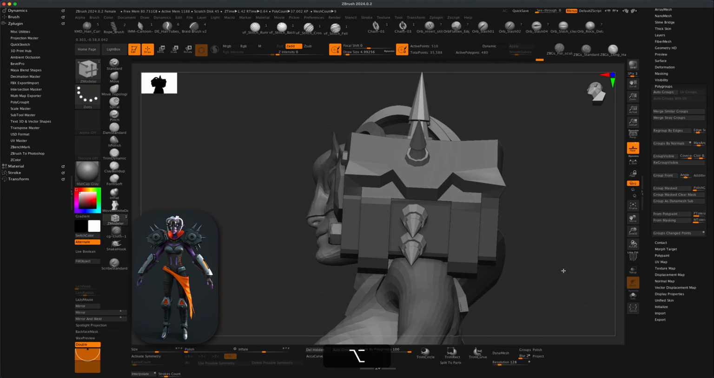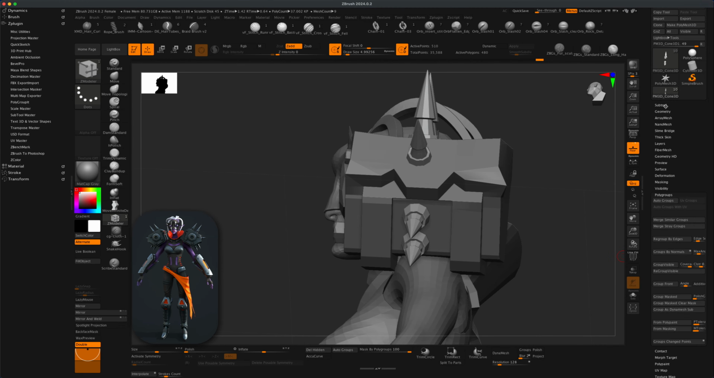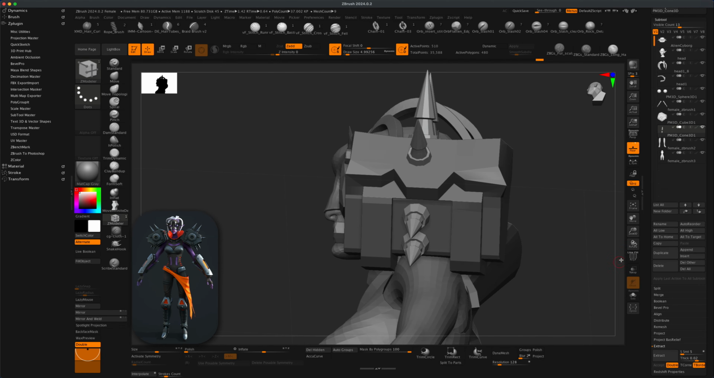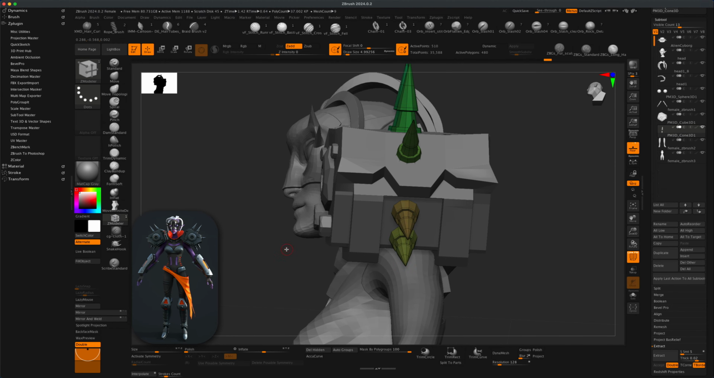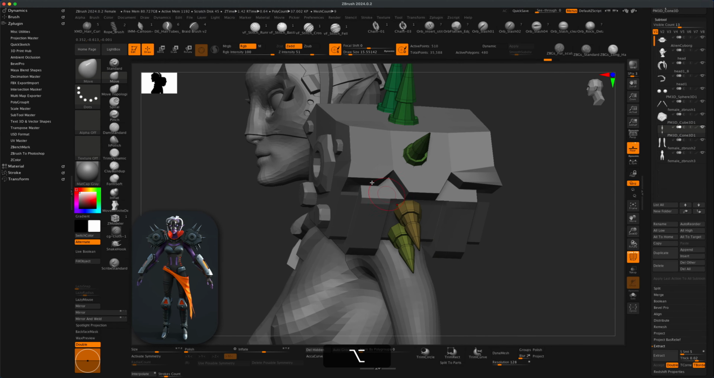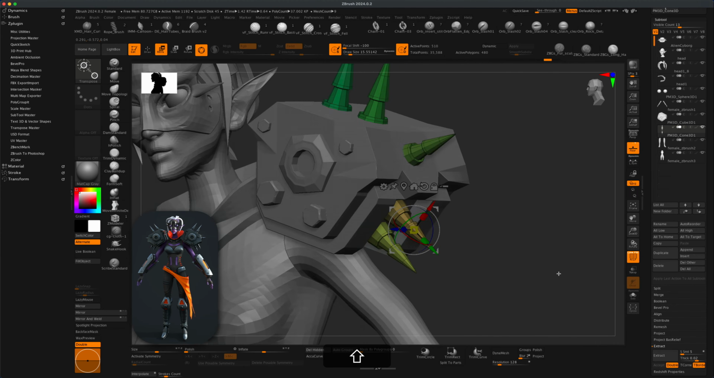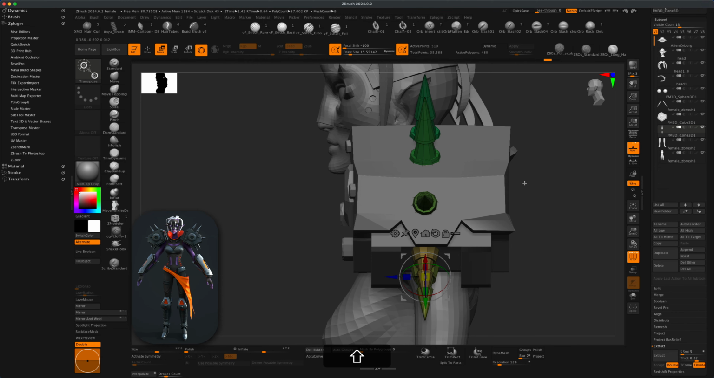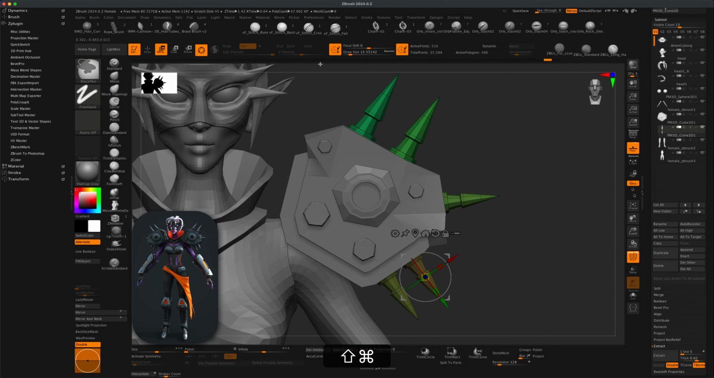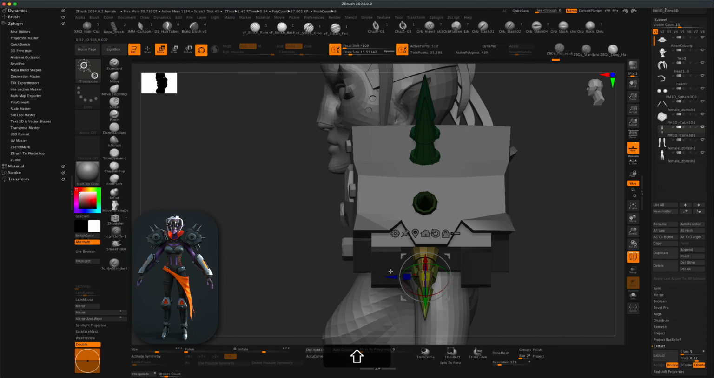Now I'm not happy with the position of these. Let's turn our polygroups on, and let's just do auto groups. All right, and to move these over, all I need to do is just grab my move, and of course I don't want to move the top ones. I'm gonna hold on to control key and just mask them out, and I just want to move these guys, so I'm gonna move this over.